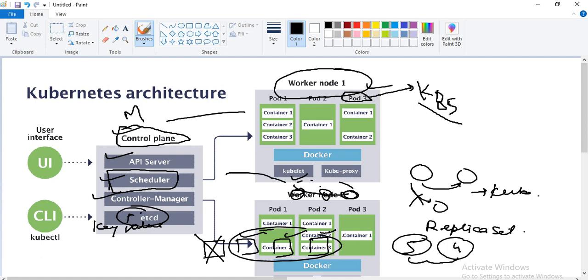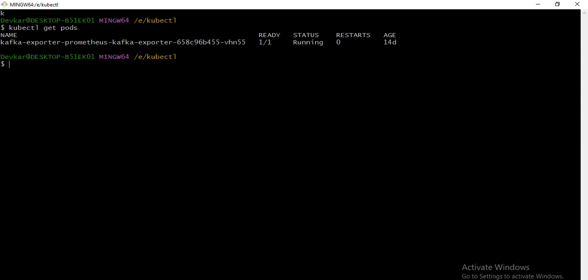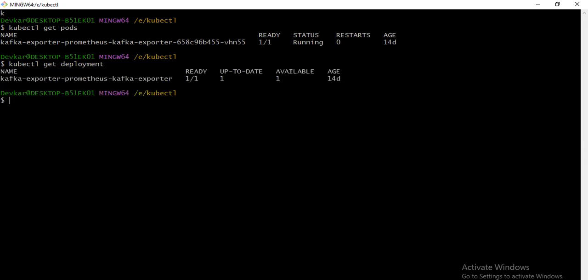So next we have the fifth, that is deployment. Deployment is a scalable set of pods. It provides declarative updates to the application, allowing the user to describe the desired state. To check deployments, there is a command, kubectl get deployment. As you hit enter, you will see what deployments are running in my current state. Only this deployment is there, and it's ready and available to work.